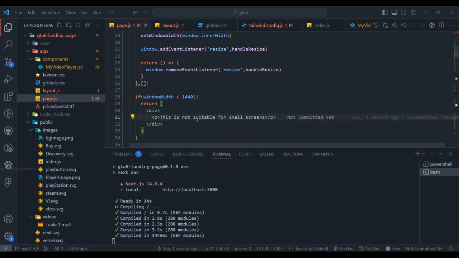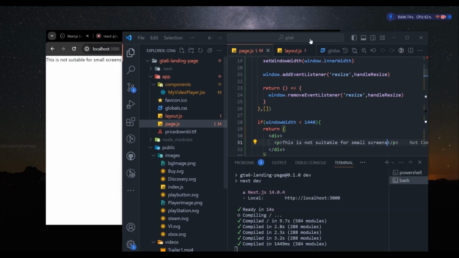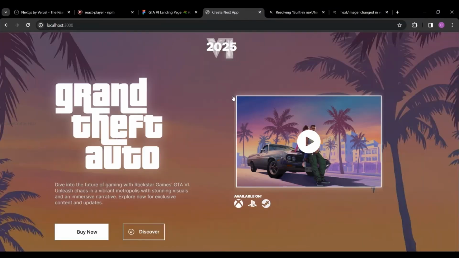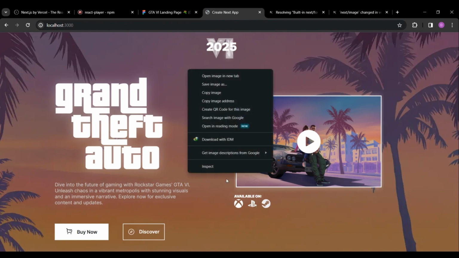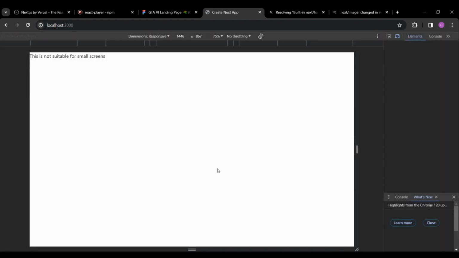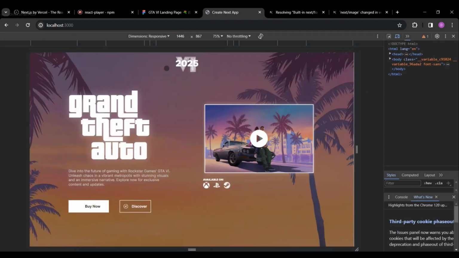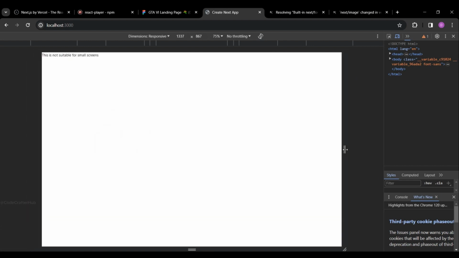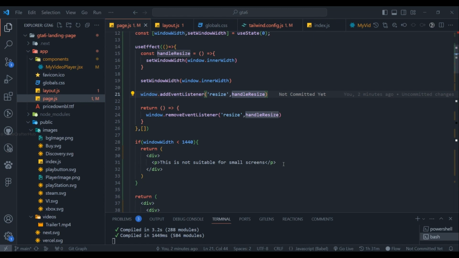Now we can check our output. You can see output like this. Now I am going to check that width in the small screen. In here currently you can see the output, but when I reduce the screen size, you can't see anything. You can only see this message. Now we can push our code to GitHub.